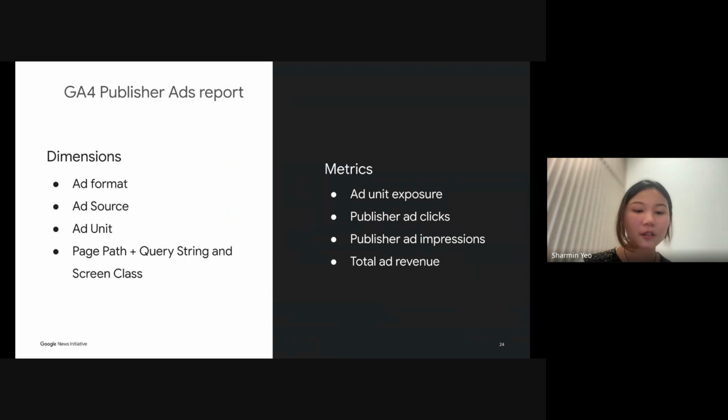And then ad unit specifies where the advertisement appears. It could be on the homepage at the top banner, for example, or it could be on the article page at the side banner. So it could be that value as well. It really depends on what value you enter in your Google Ad Manager or Google AdSense.